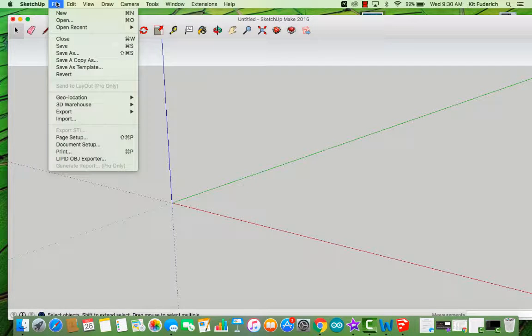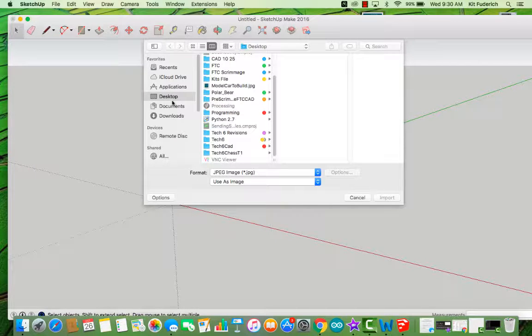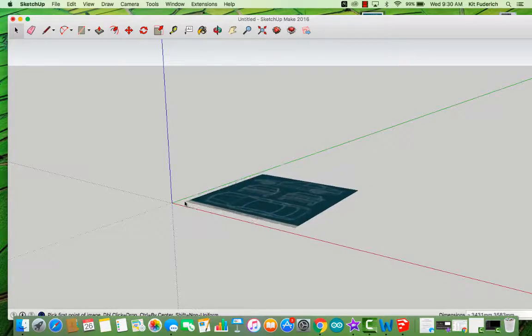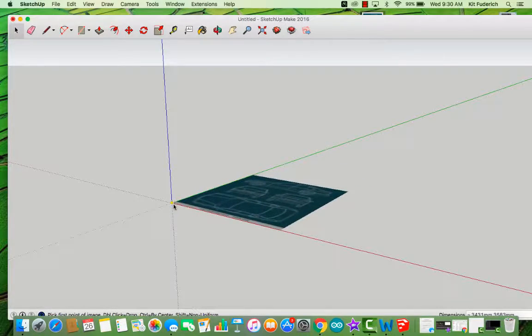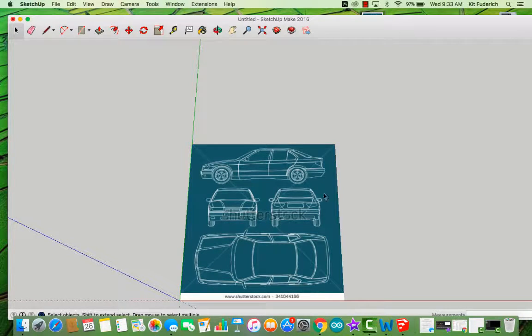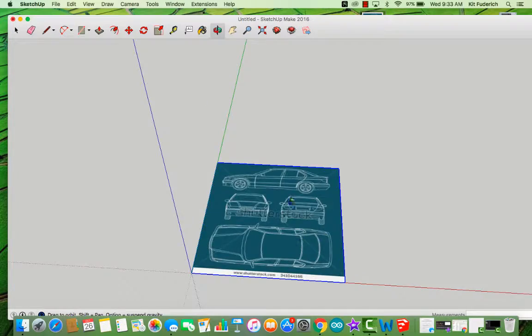Once you have a blueprint and you've saved it to some location on your computer, you can enter into SketchUp, go to File, Import, and navigate to wherever you saved the file. For me, that's on my desktop. I'm going to look for it right here, model car to build JPEG, and say import, and place the blueprint at the origin. So right now this blueprint is a group, meaning that we can draw over it without objects or lines sticking to it.